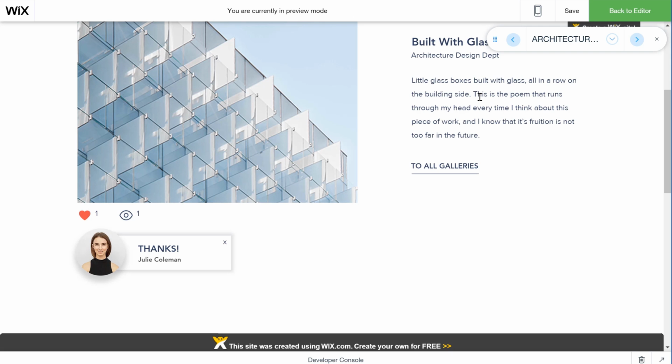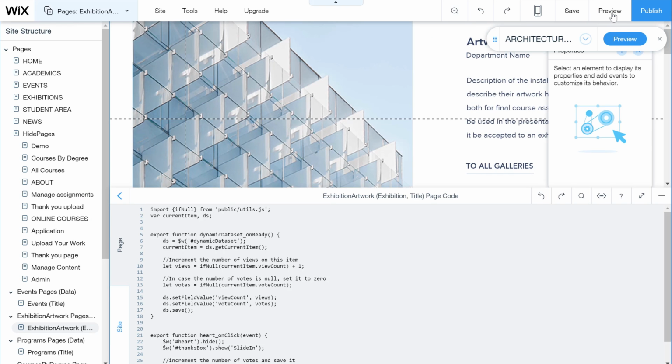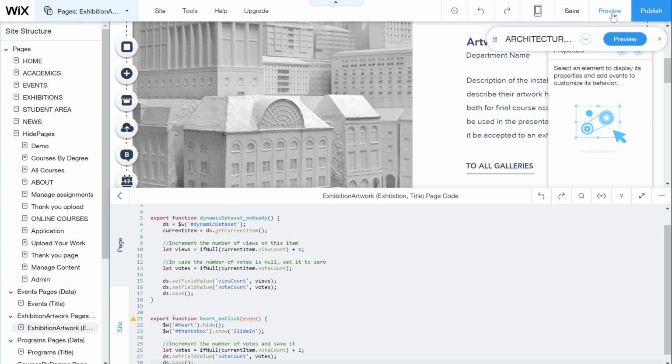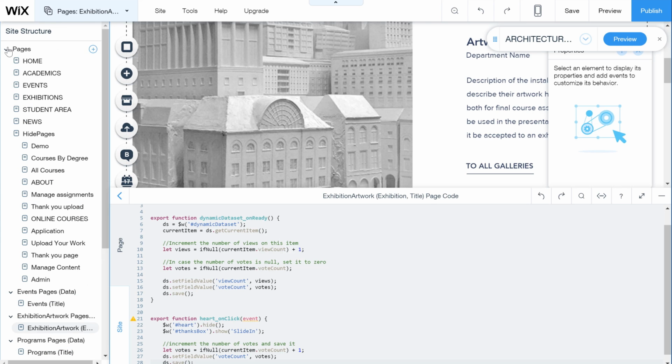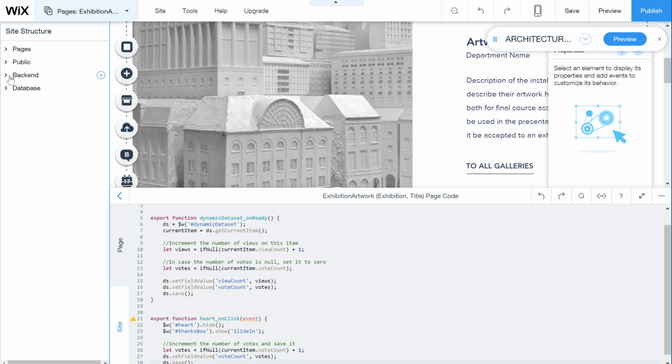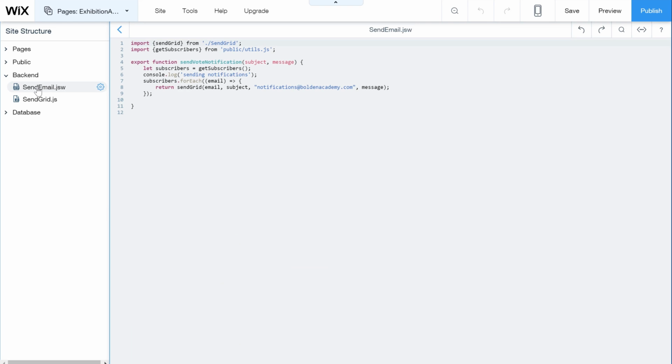Let's now take this one step further. I thought it would be nice if, as our visitors are voting on these artworks, the artist behind them could receive an email. And of course, I didn't want to write an email server myself. I wanted to go out to the internet and find someone who has already done that. And in fact, I found a company that exposes an API which lets me do that, and let me show you how I called it. So I'm going to open the backend folder here, and I've created a file called send email, and in it you'll see there's a simple function called send notification.